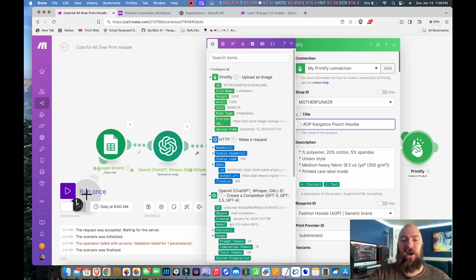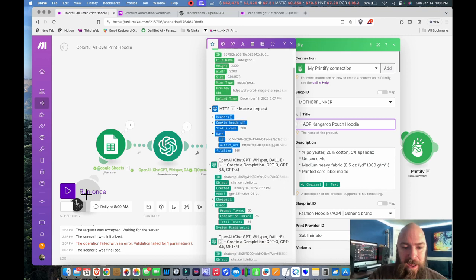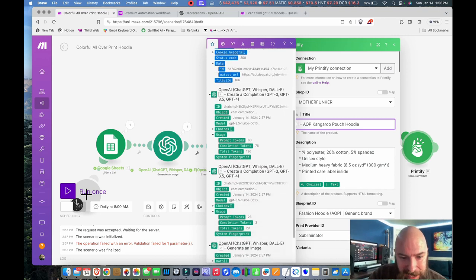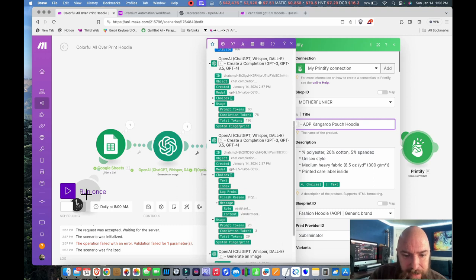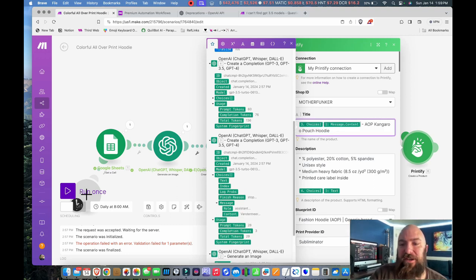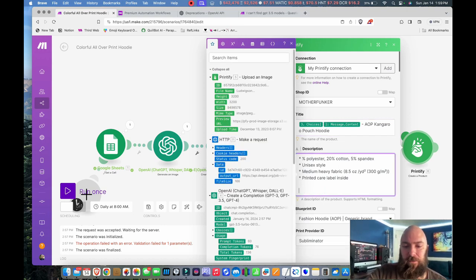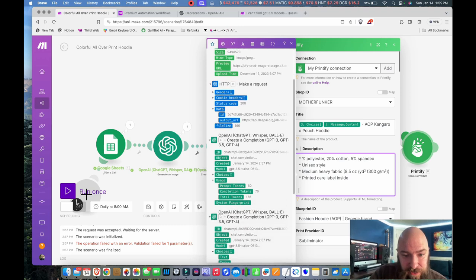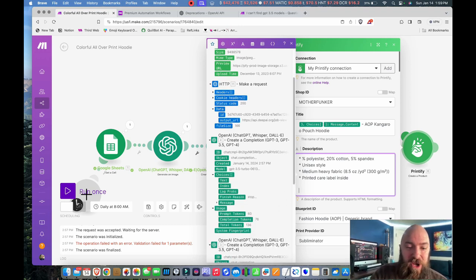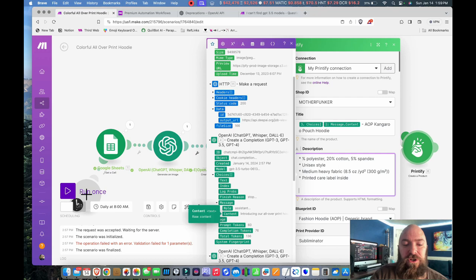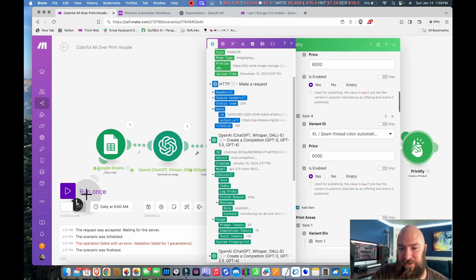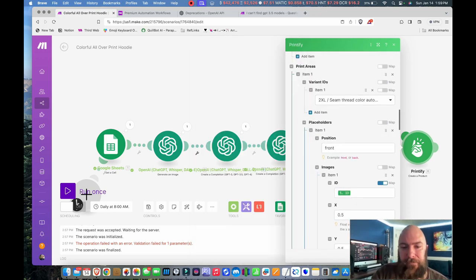I can do that now without having to run the process again. I'm going to simply select under the title, choices, message. So that'll put the name right there, dash AOP kangaroo pouch hoodie. And then in my description, I'm going to delete what I got there. And let's do the full description. Again, under choices, message, and content. Let's make sure everything else looks good. It should. Yep, I haven't really done anything different to the way it handles images.